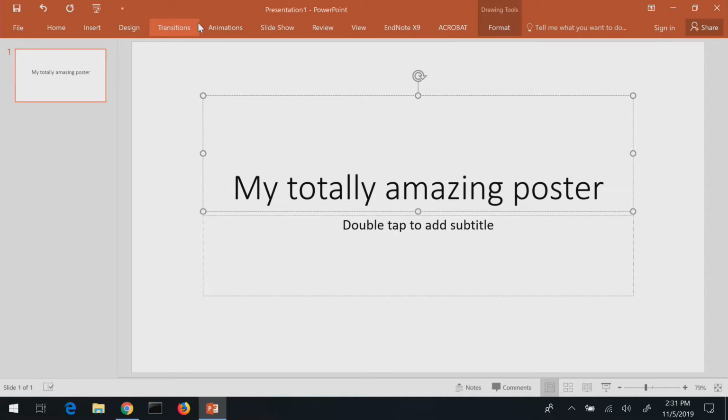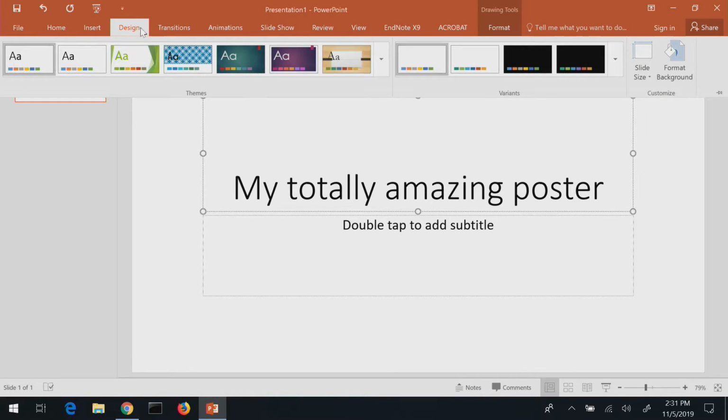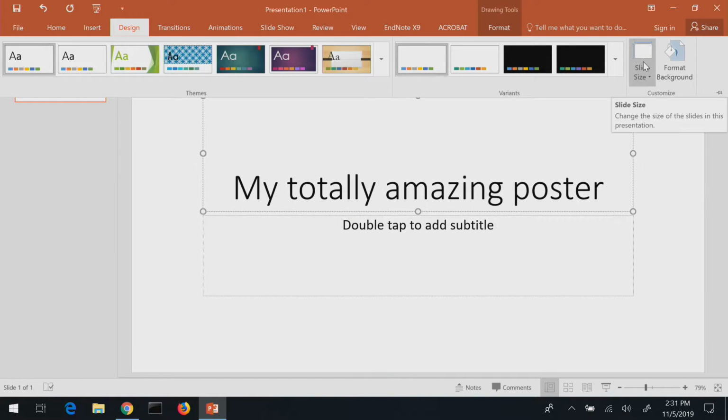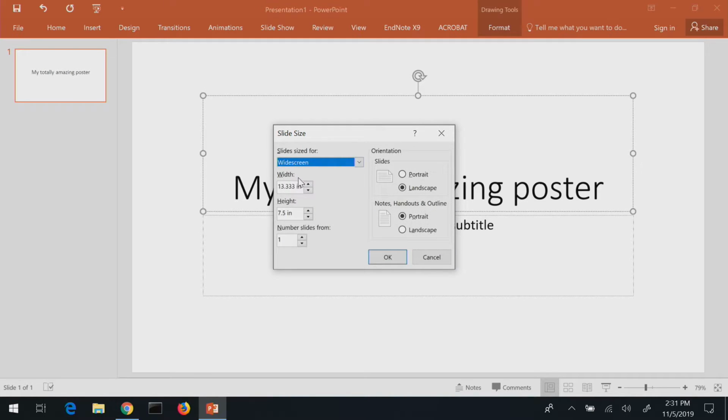So if you have your poster right here, click the Design tab up there, and then way over on the right-hand side, you'll see Slide Size. If you click that and then click Custom Slide Size, that brings up this little menu that lets you manually enter the width and height of your poster in inches. So let's say I want to do 48 inches by 36.